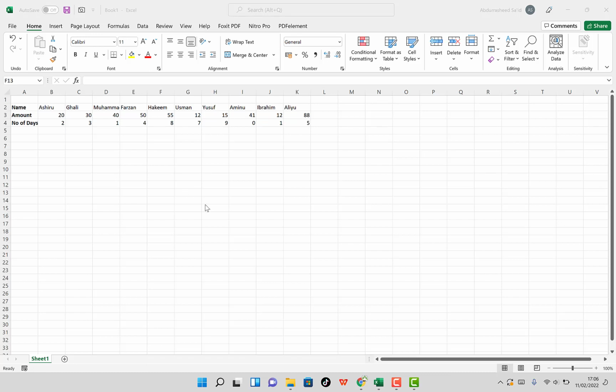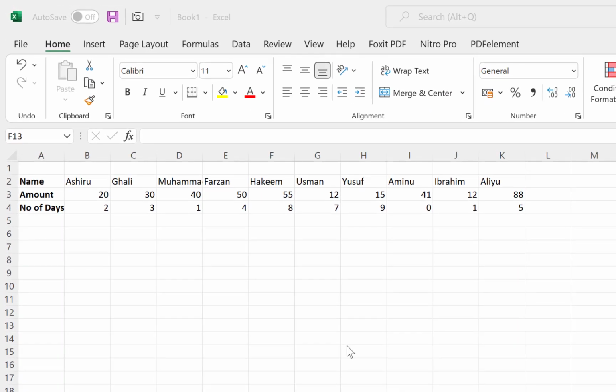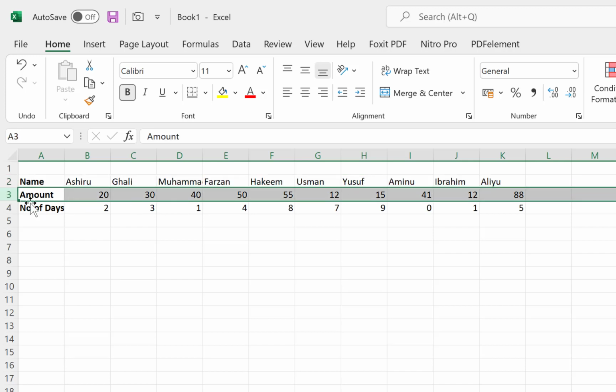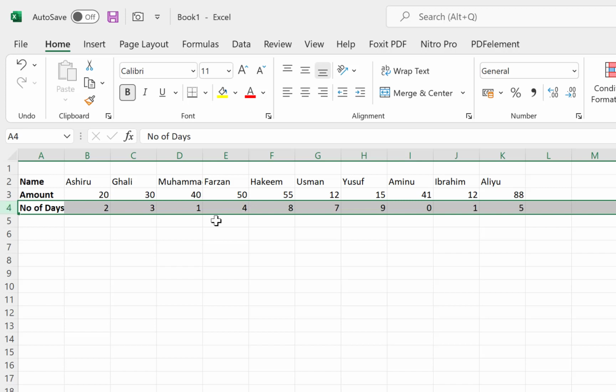In this video tutorial, I want to share with you how to use the function called Transpose in Microsoft Excel. Actually, it's a very important function that you can use to reverse the arrangement of your data. Maybe, for example, you've arranged your first row, for example row 2, with name, and you put all the names of the people, and then you have the amount, and you put the amount, and you have the number of days arranged like this.